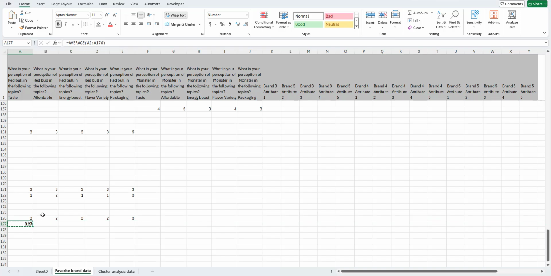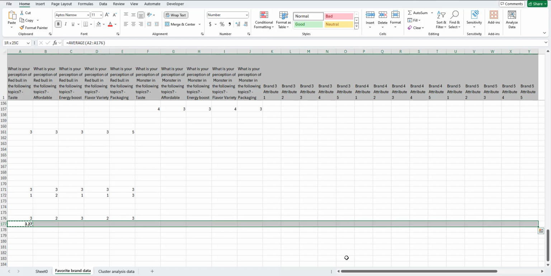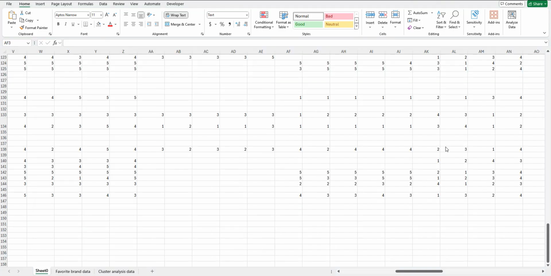Now I can just copy and paste this cell all the way to the end of the data, to the last brand 5 attribute 5 column. So I did Control V and I've got all the averages now pasted. So now we're ready to transfer the data over into the perceptual map template.